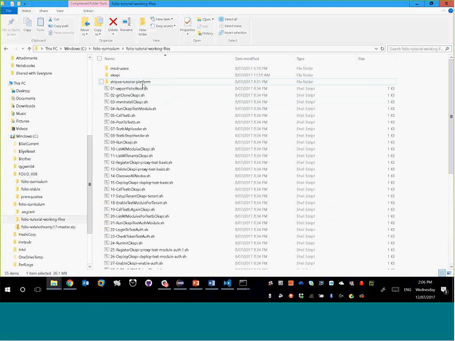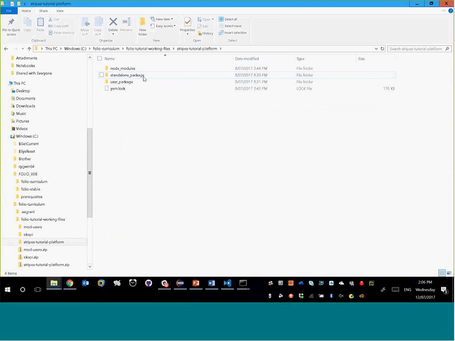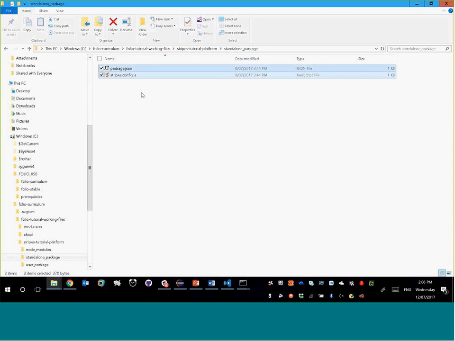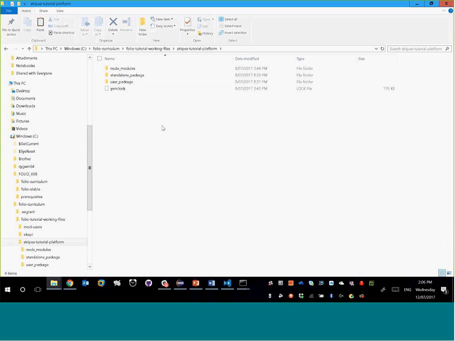Go to the Stripes tutorial platform folder, and you find standalone_package. Copy package.json and stripes.config.js. Paste them in the Stripes tutorial platform, so bring them into the root here. The Stripes tutorial platform now has package.json and stripes.config from the standalone_package.